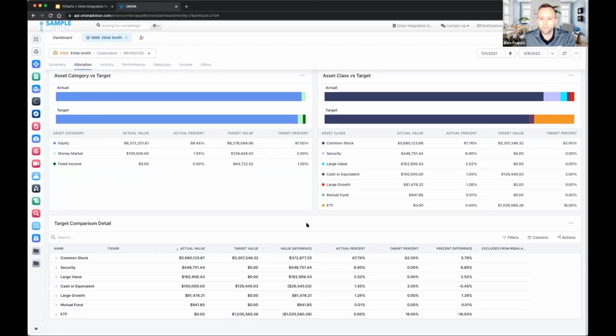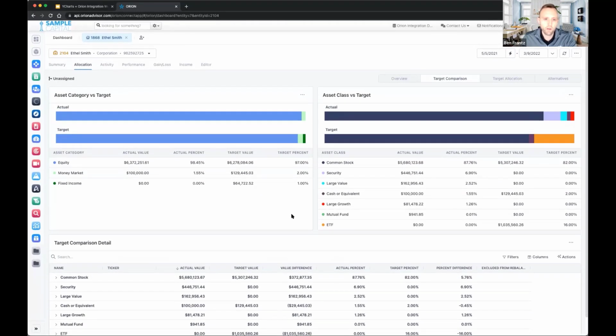So again, all these details that we have within Orion, as we go through building our models, even if we're bringing in data from a model aggregate within Eclipse, we have multiple layers to that model. Again, all that detail is going to be provided by that API connection over to YCharts every single day.